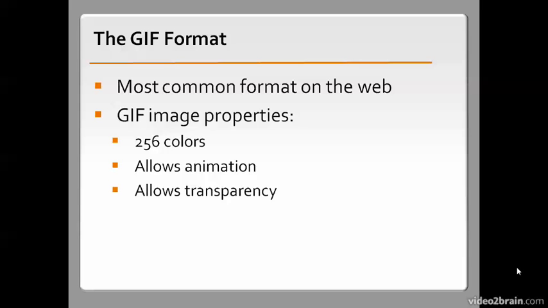A GIF image also allows transparency. So I can make the background of an image clear, so another color from underneath will show through my image, and a GIF image allows this transparency. So if you need a transparent image, quite often you will be using a GIF for that specific image.